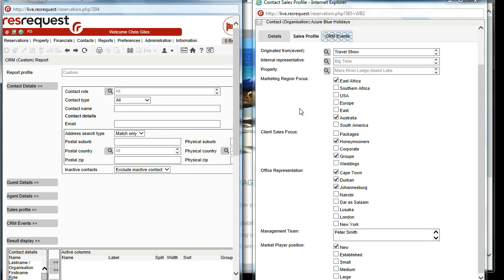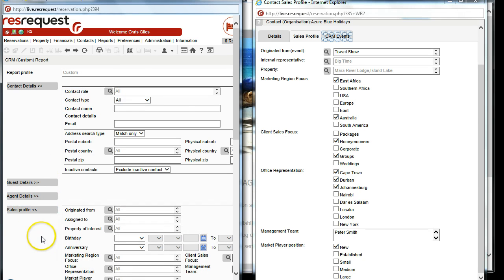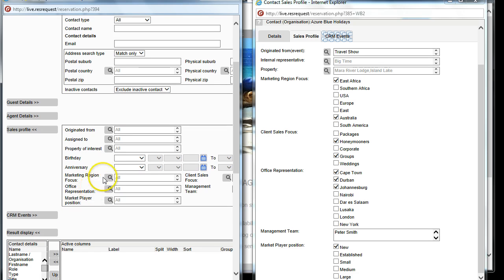Once the code has been set up in the system and applied to a particular agent's profile, staff can then easily access that agent record and quickly get a snapshot picture of the business that they operate in. In addition to that, there's also a report available under the CRM custom that will allow you to choose particular areas of that sales profile and get a report on that if you require that.